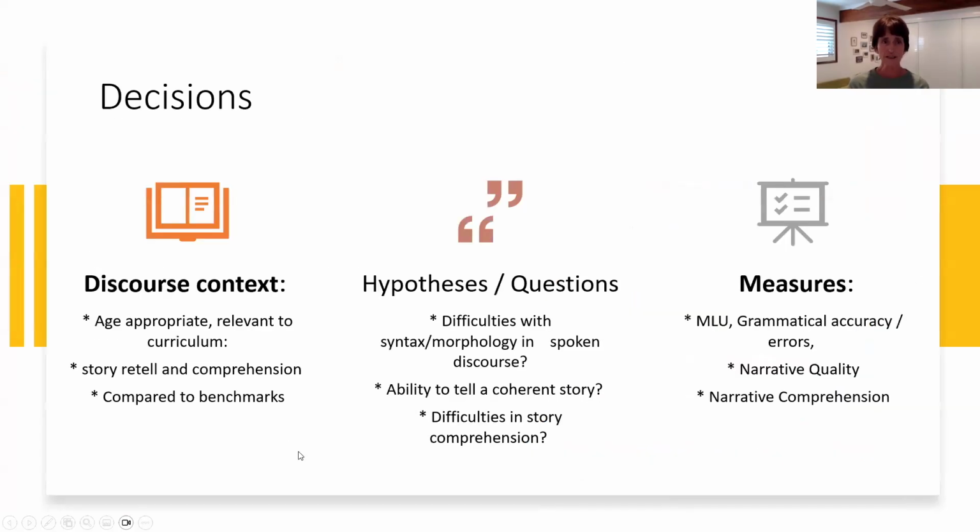So we need to decide the discourse context that is age appropriate and relevant to the curriculum. So in this case, a story retell and comprehension was considered an appropriate discourse context because of the strong links between narrative retell and comprehension and academic performance, especially reading comprehension. And then we wanted to compare that to benchmarks because his self-scores, if I may put it that way, don't look that bad, right? So we really want to see what does he do in a more functional context.